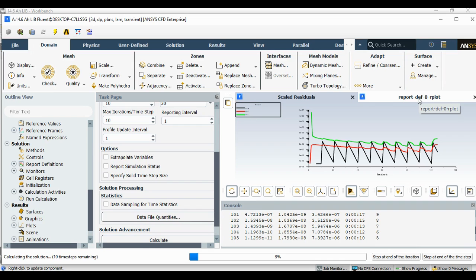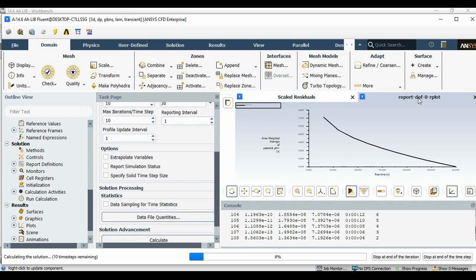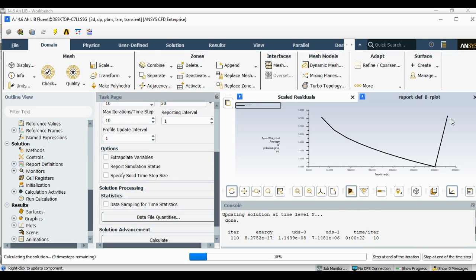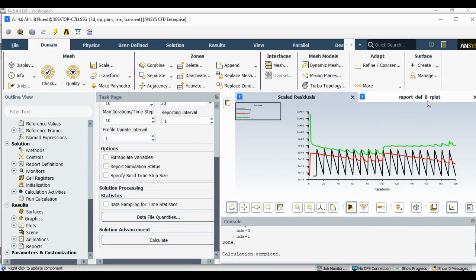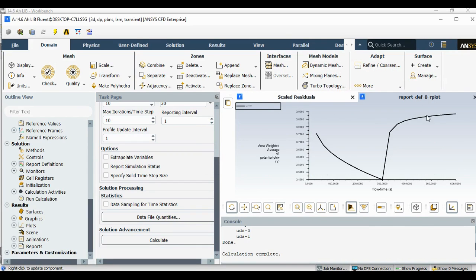Now the battery is preserved for 5 minutes with a C rate of 0. So the potential value must increase to a value higher than the previous point. So now the second calculation is complete. As you can see, the value of potential has increased.